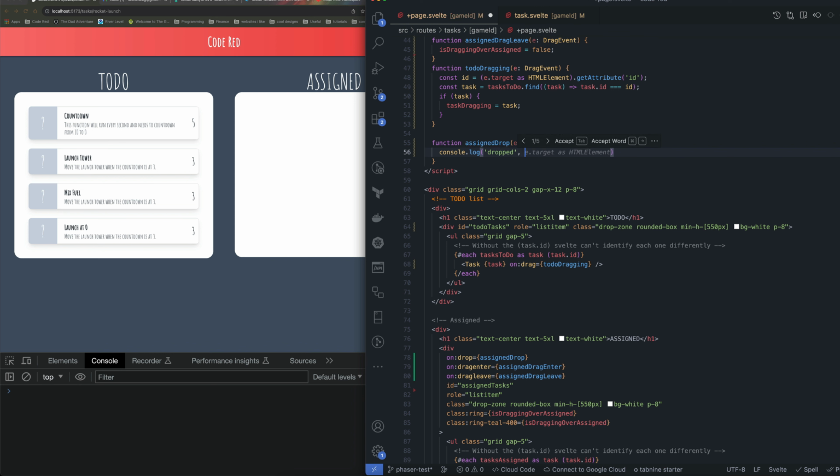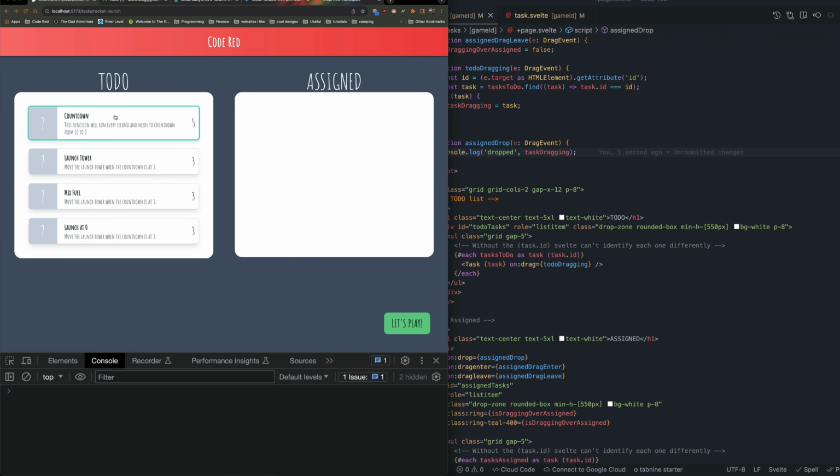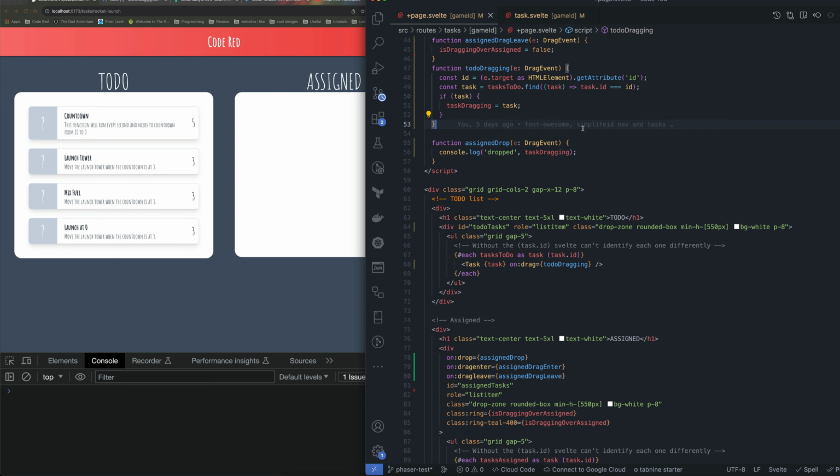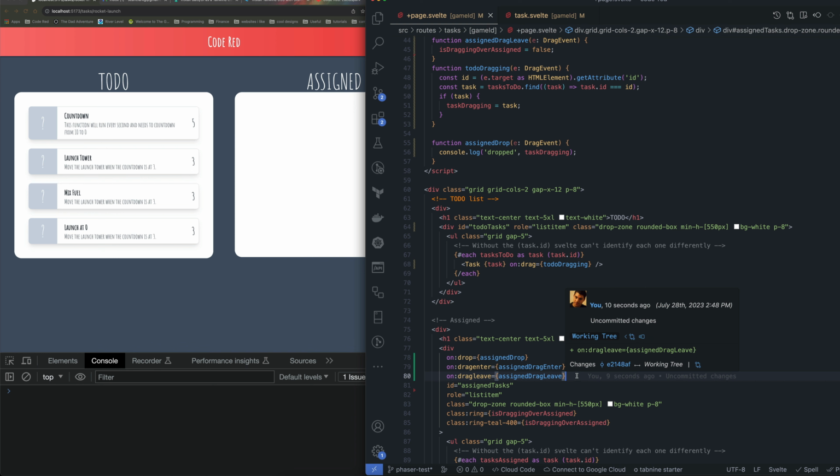Now we know what we dropped because we know what we were dragging. So we can say taskDragging was the one that we dropped. So we can just take a look at that. And if I drag launch tower and I drop it, nothing happens. And that's because when you do drag and drop, the dragover event needs to prevent default.